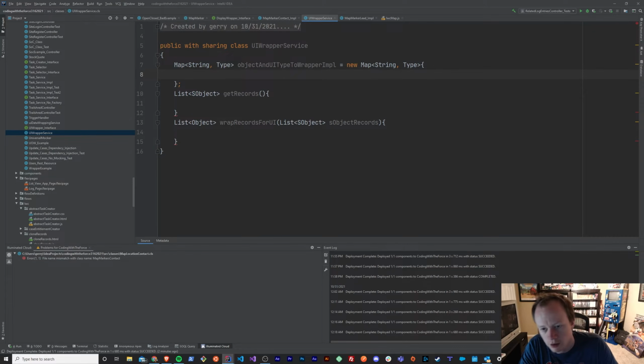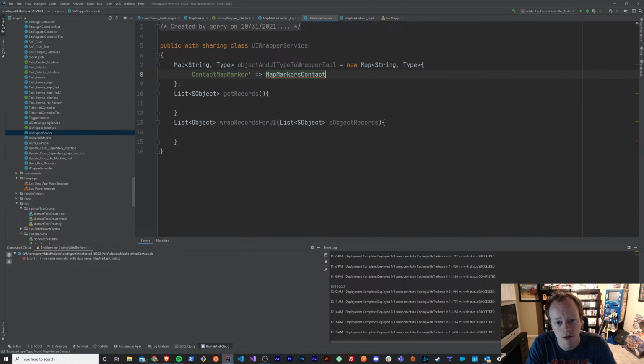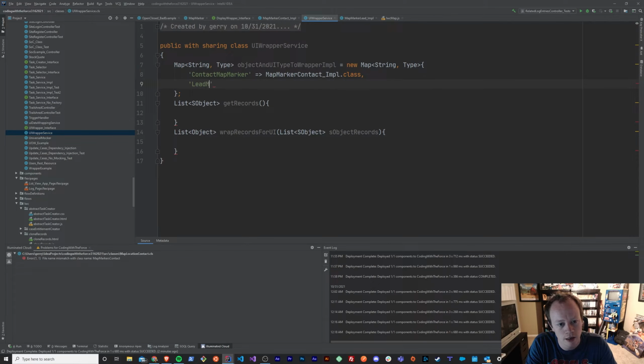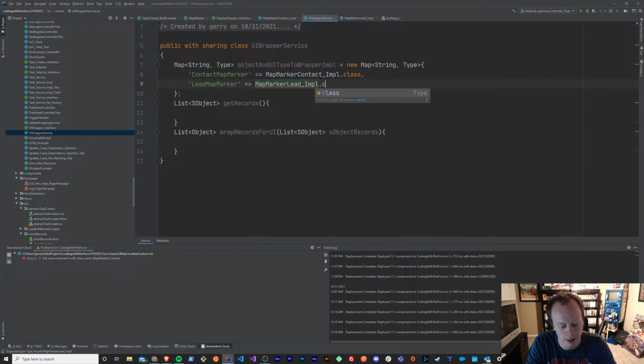So what we'll end up doing is saying, all right, if we have a map marker for, or actually the contact object that needs a map marker UI, then we'll map that to the map marker contact impl class. And if we have a lead map marker, then we will map this to the map marker lead impl class, just like that.